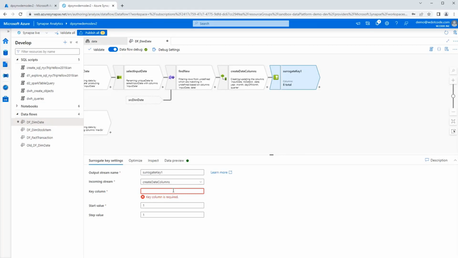Because this is not going to be the final SK column, I'm just going to call this a temporary SK column. It starts at 1, and then every record is plus 1 of that. Okay.